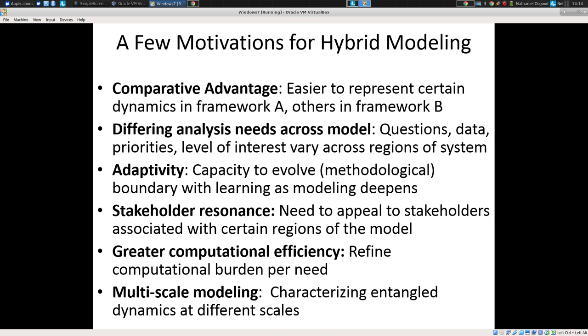And so sometimes we weave together techniques so that we have the requisite level of model performance we need to get the job done, and yet have the resolution we need on other areas.